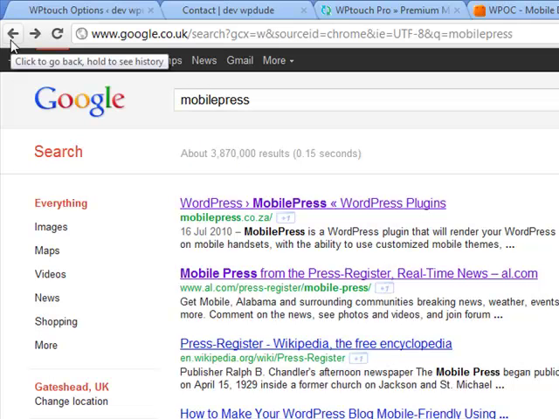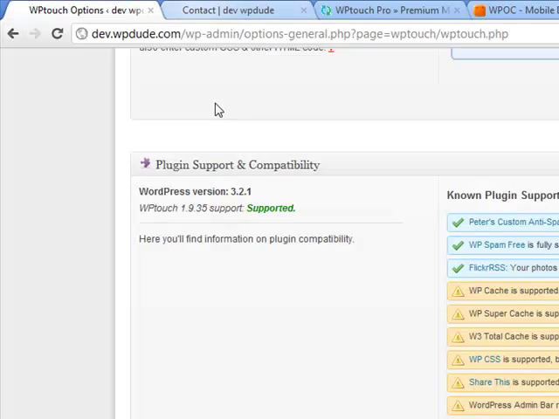MobilePress, WordPress Mobile Edition. Fairly similar, they do the same thing. They intercept the user agent, compress the screen, and display an output like that. Any other questions out there?